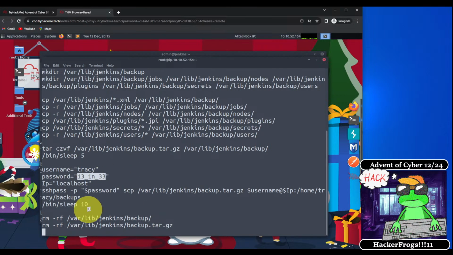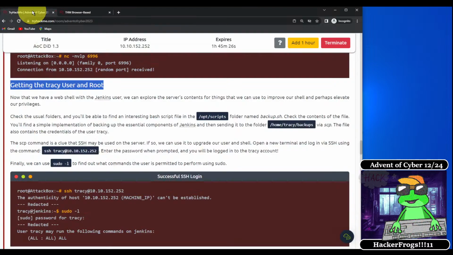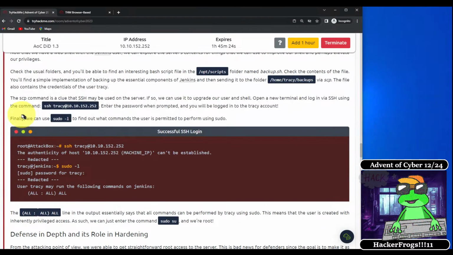So that means that we might be able to log in as the Tracy user using SSH if Tracy is reusing passwords. So the SCP command is a clue that SSH may be used on the server. If so, we can use it to upgrade our user and shell. Open a new terminal and log in via SSH using this command right here.